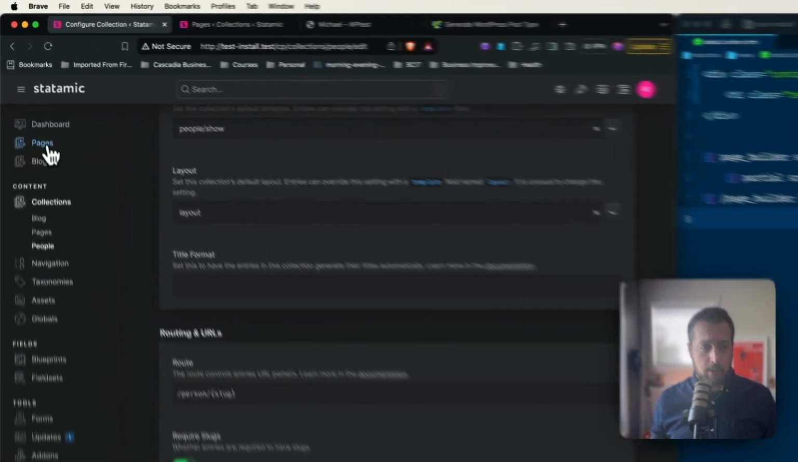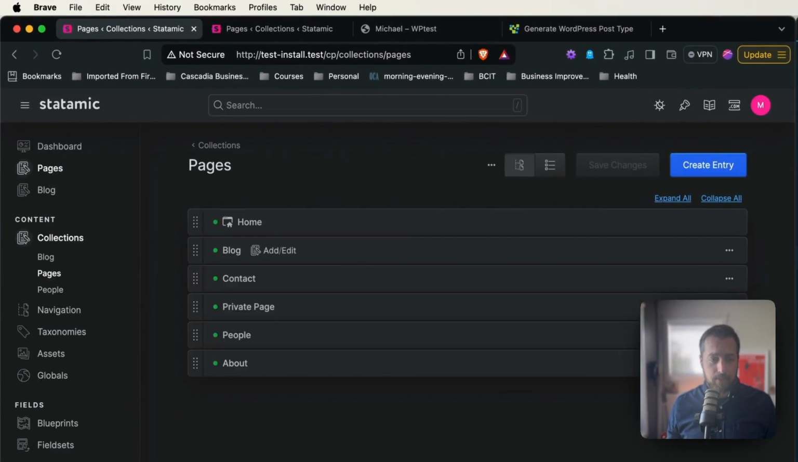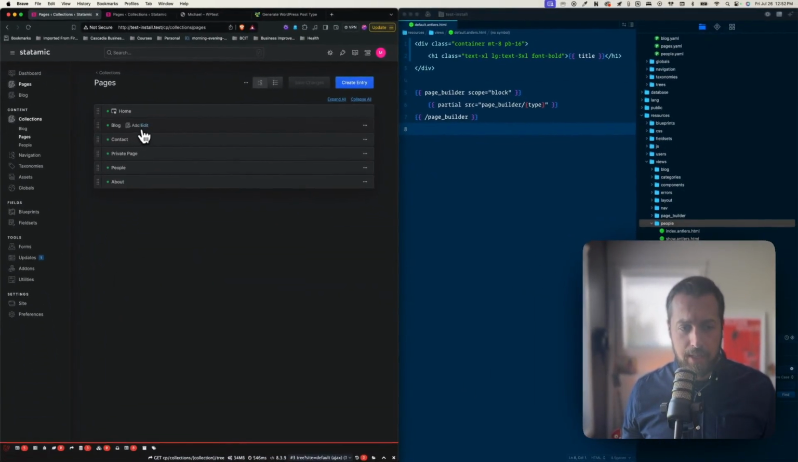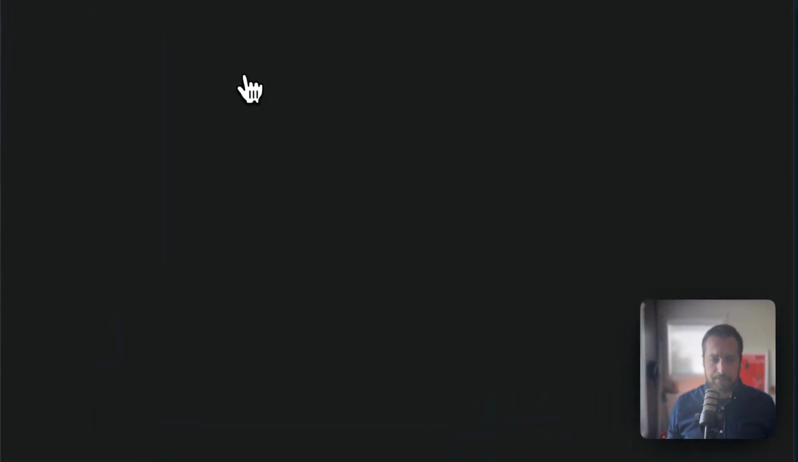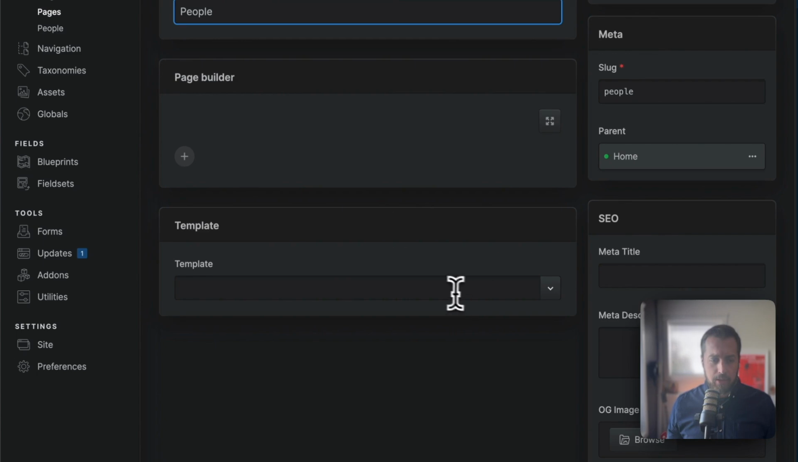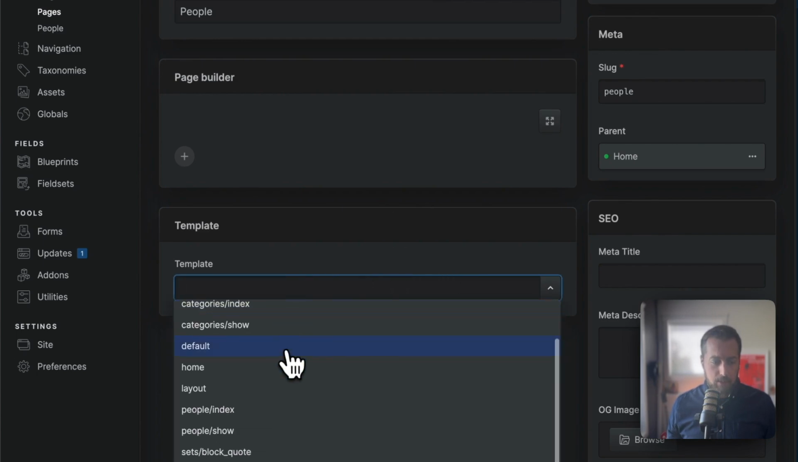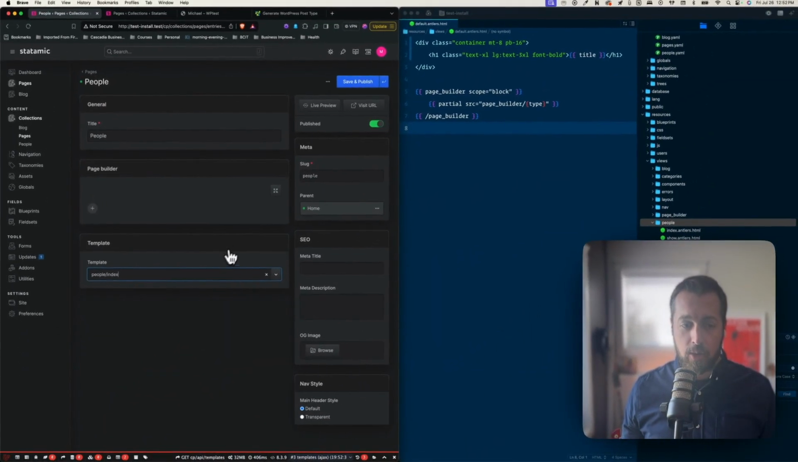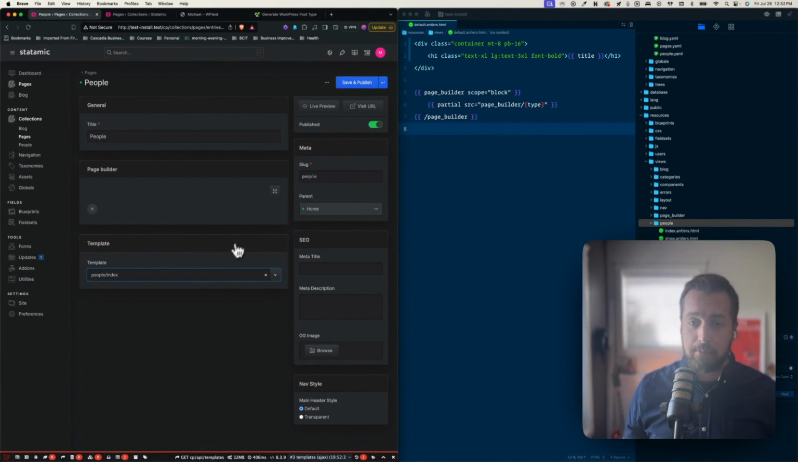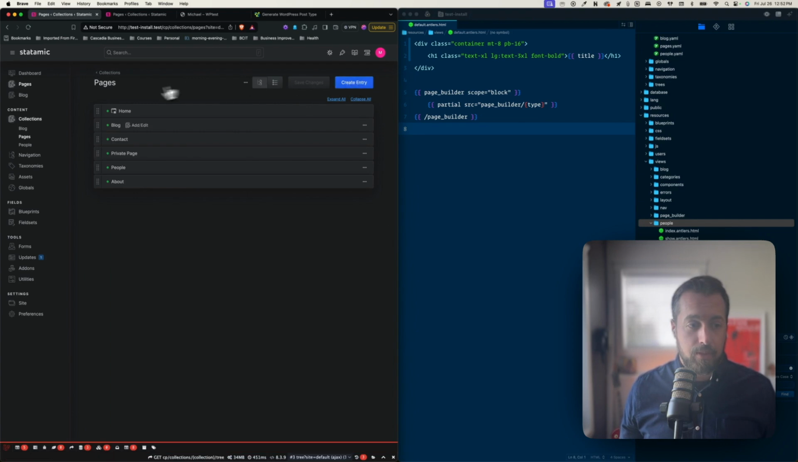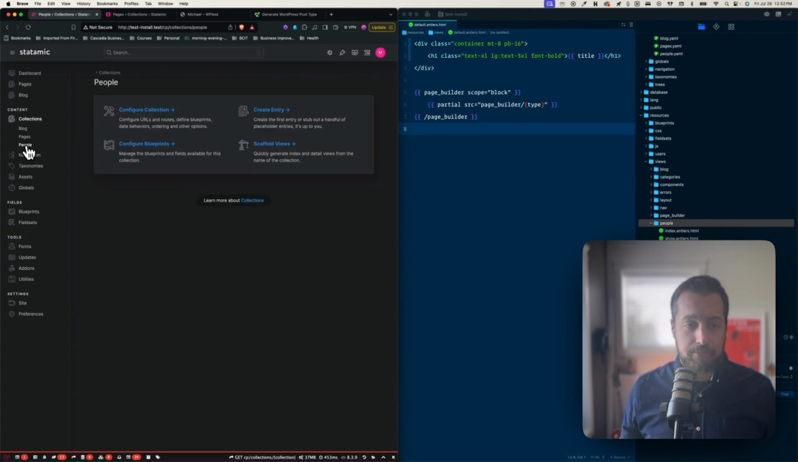But for now, if I go to my pages, that's the mount connection there. I've got this people page, and I'm just going to specify this one to use my people index page, so that when I actually land on here, it'll show my list of people. Okay, now I'll go to my people collection.